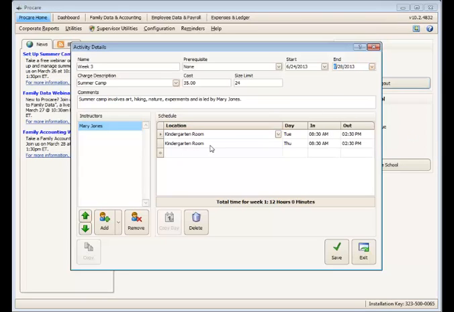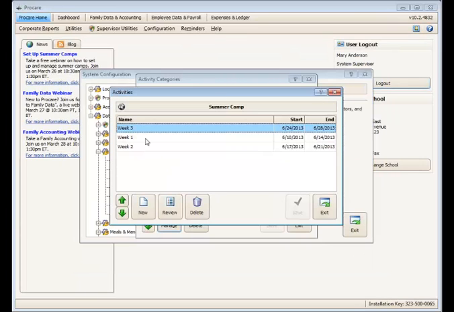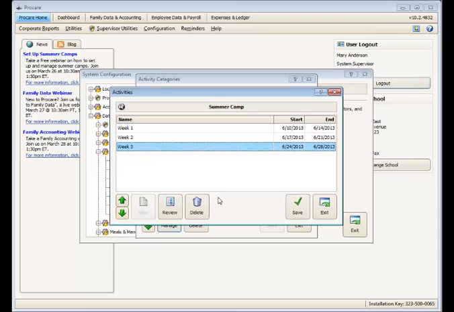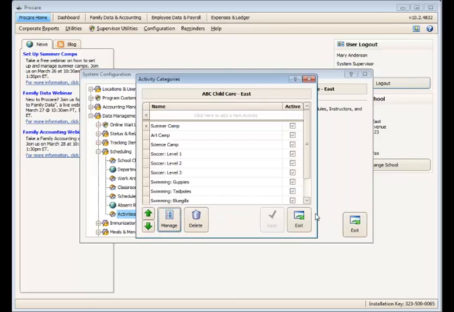I've already got my location. This particular camp is happening in my kindergarten room on Tuesdays and Thursdays, and Mary Jones is the instructor. So I'll say save and exit, and I pretty quickly have another week, and I can use my arrows to organize however I want to position the different weeks. So that's pretty easy to set up or duplicate a camp I've already got set up.